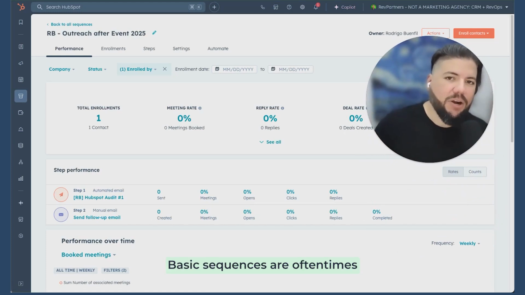So now you've built your first sequence. Basic sequences are oftentimes the most effective.